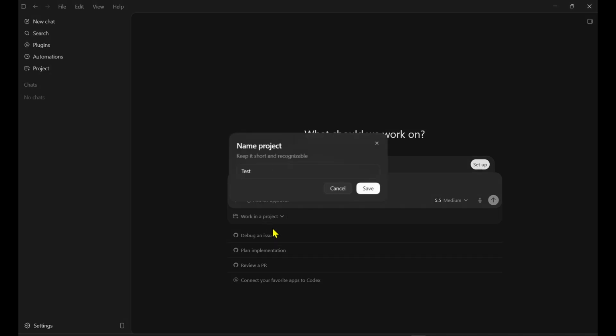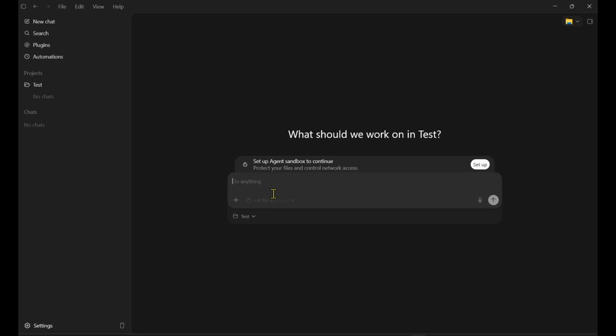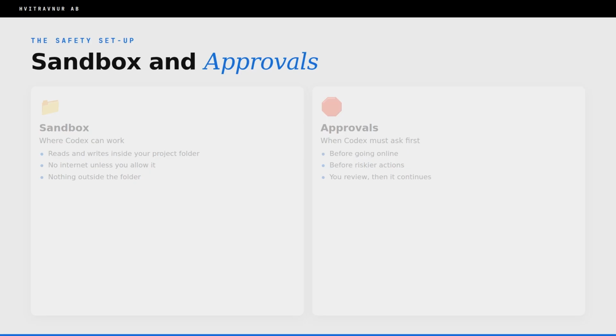Before it runs anything, the app asks you to set up something called the Agent Sandbox. You will see a banner saying Set up Agent Sandbox to continue. This is worth slowing down for, because it is what keeps you safe. There are two controls.